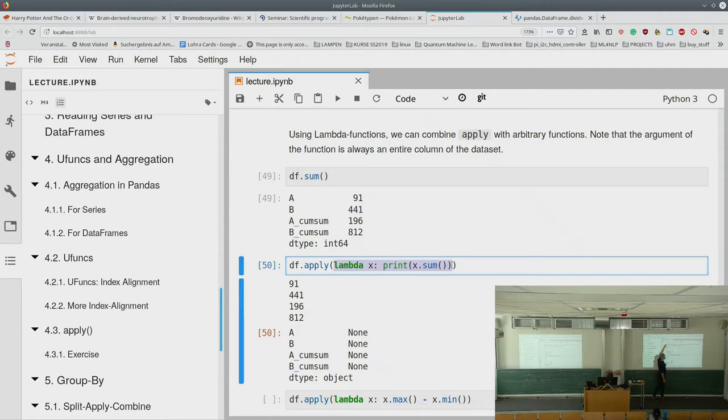So the argument of our function here is always the entire column of the data set. If I call this lambda function, which prints x.sum, on my data set, I will call the function on the first column, printing 91, on the second column, printing 441, and so on. This is what it prints. This function doesn't return anything, so what it returns is None, None, None, None for all of the columns.